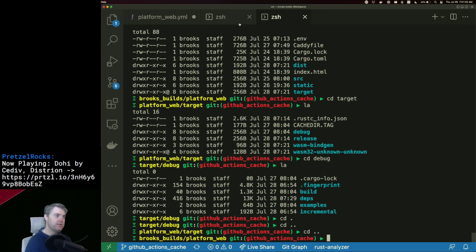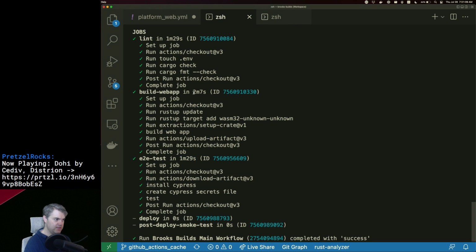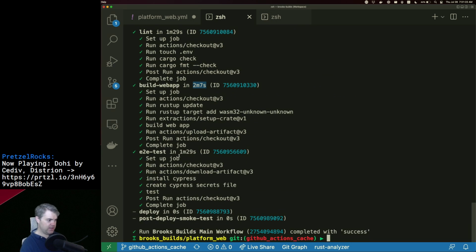Oh, it's finished. So 1 minute 29 seconds, 2 minutes 7 seconds. That's 3 minutes 36 seconds. Lint happened at the same time as this one, so that's not adding any time. So 3 or so minutes to do that. So you have 1.5 minutes, close to 2 minutes, to do the deploy and post-deploy smoke test. I don't know, we'll see. Let's do a GitHub PR merge.